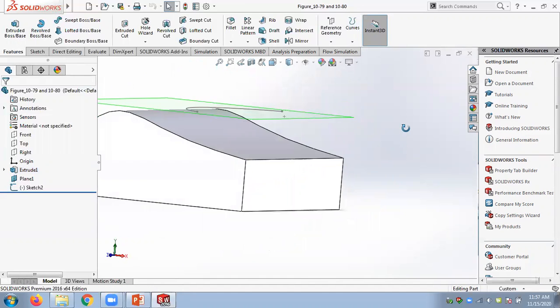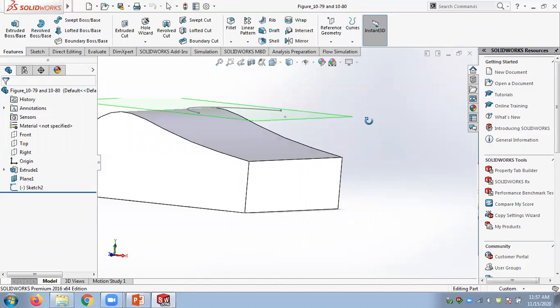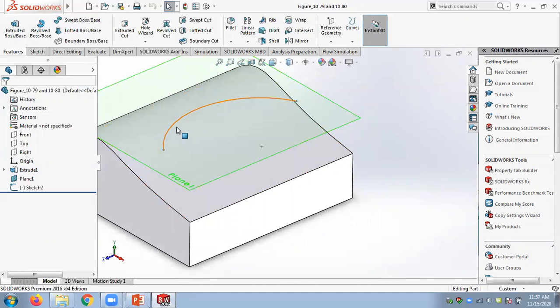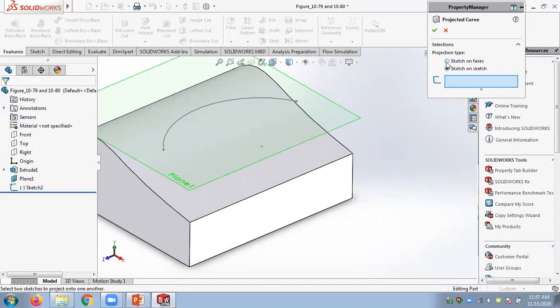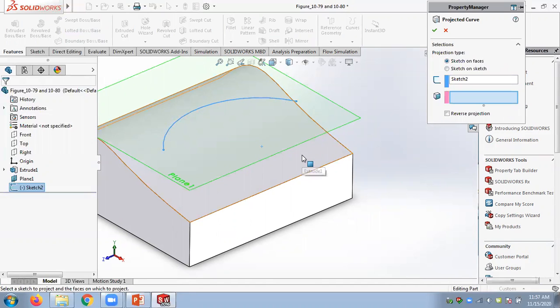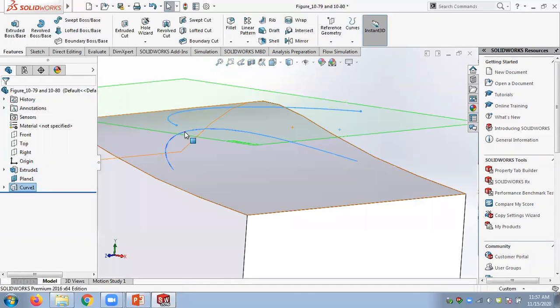So we have to draw it in a separate plane, this line, this curve. Then we can project that curve onto a face. This is the tool, sketch on faces. So this sketch can be projected onto this surface. The direction is wrong, so we have to flip it. You can see it's projected. Otherwise I cannot draw anything here.